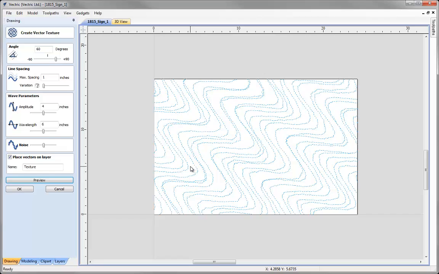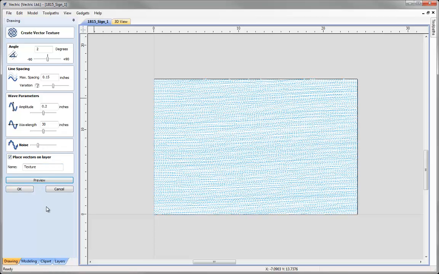Now in this case, what I'd like to do is not have something that looks like a wave, but something that looks more like a natural grain pattern. So I'm going to enter an angle of 2 degrees. I'm going to change the spacing to 0.15 of an inch. I'm going to introduce some variation to that. I'm going to change the amplitude to be very low, 0.2, put in a very long wavelength and turn the noise down to maybe about a quarter of the full potential and hit preview.